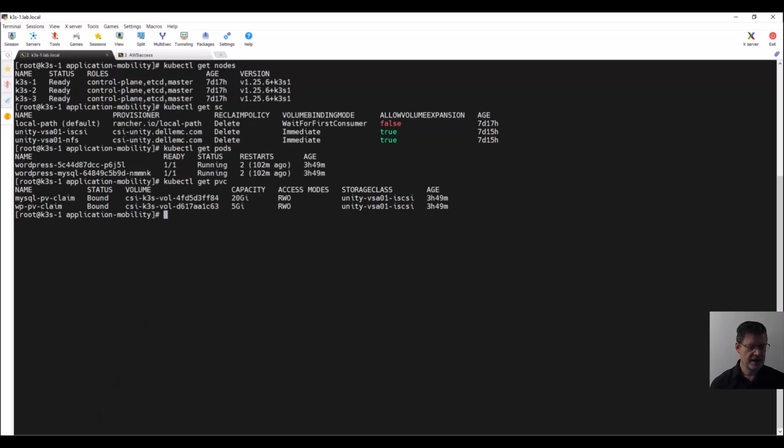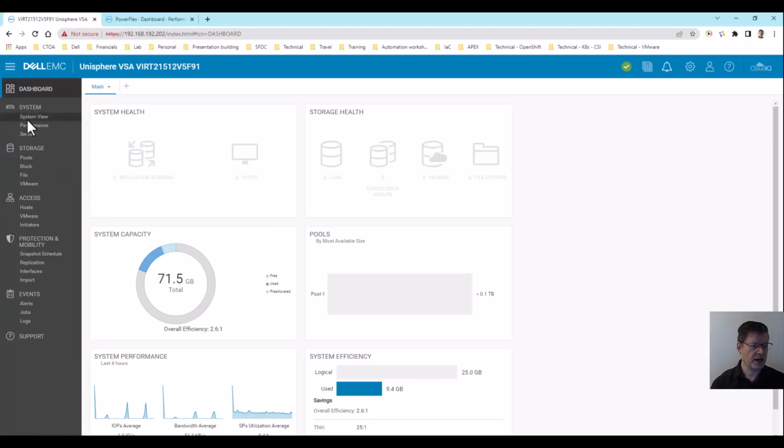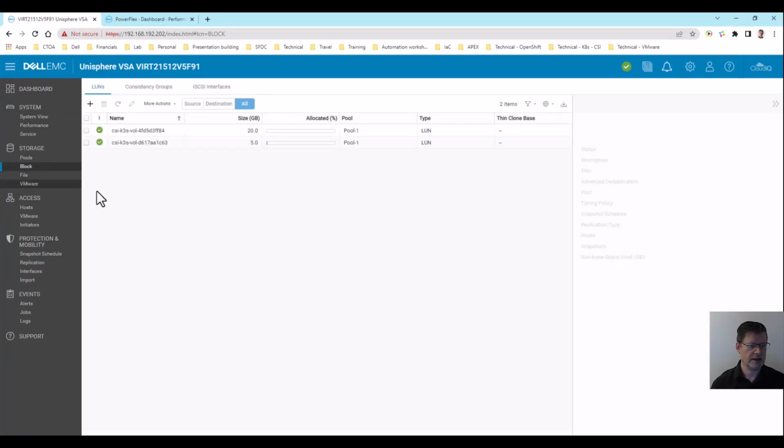If I look at the Unity array, you can actually see here on the block that, yes, indeed, these volumes are running here. You can see by the name, it's coming from K3s, 20 gig and 5 gig in size. So basically I want to take this application and move it into public cloud.